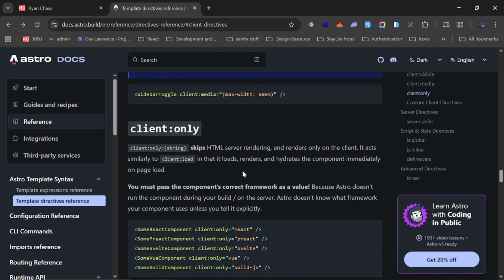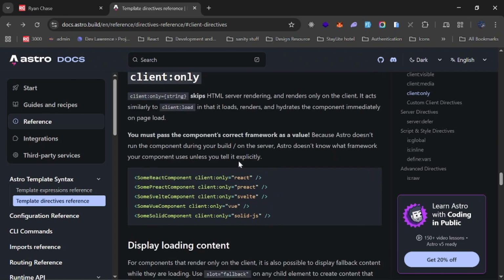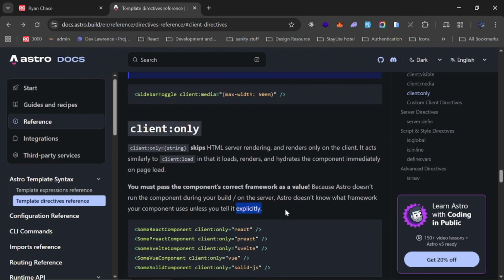So basically this skips the HTML server rendering, and the way it works is that it's kind of similar to client load in the sense that it loads, renders, and hydrates the component immediately on page load. But the catch now is that you must pass the correct component framework as a value, because Astro doesn't run the component during your build on the server. And again, Astro doesn't know what framework your component uses unless you tell it explicitly. So that was that. By the way, this word was hard to pronounce though.